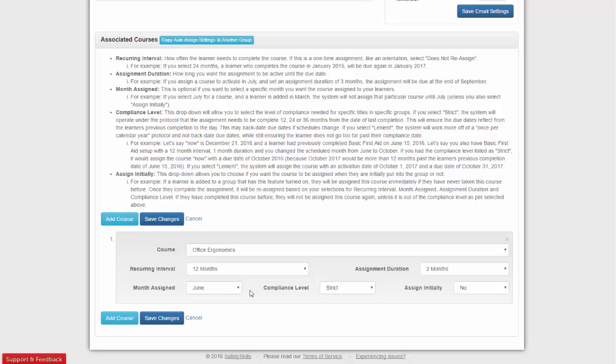Once I select a month, you'll notice our next 2 options that were previously grayed out have activated, and I can now toggle those settings. That's because these settings are not applicable if you leave your assignments as not scheduled. If you select a month schedule, your next option is Compliance Level. This isn't going to impact much if it's the first time you're assigning training in your SafetySkills LMS, but it is a very important setting if you're changing your matrix from previous years.